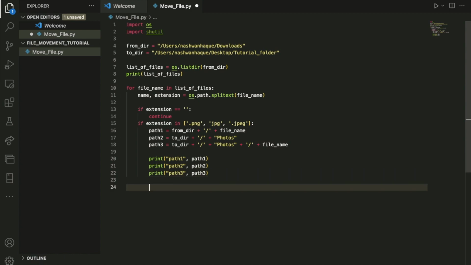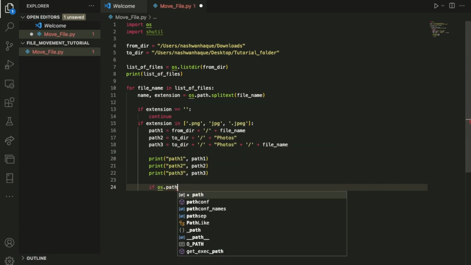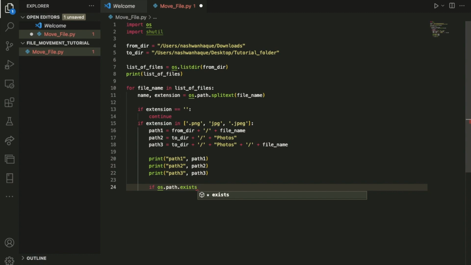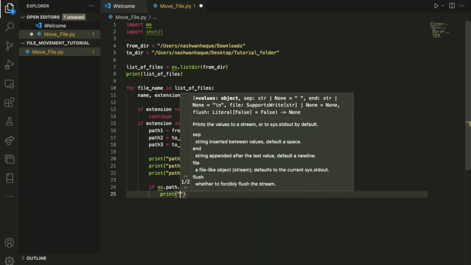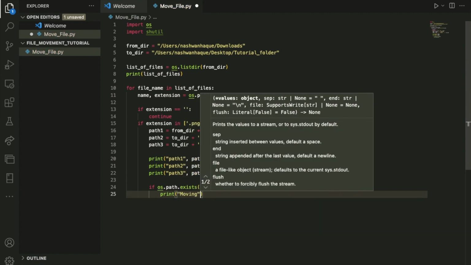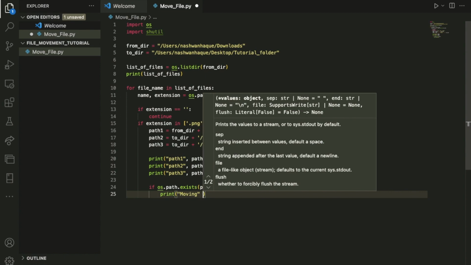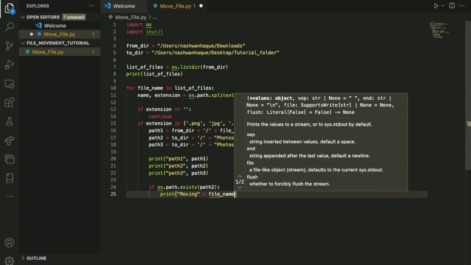Now we're going to create another if statement. Make sure it's still within this if statement here, so just right under the print statements that we just wrote. So we're going to say if os (operating system) path dot exists. Exists is quite self-explanatory. It's just saying if this path exists, then do this. If path 2 already exists, then you're just going to print moving, plus whatever file name in this case.